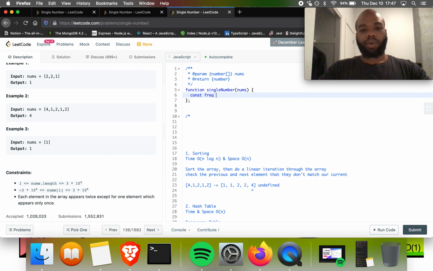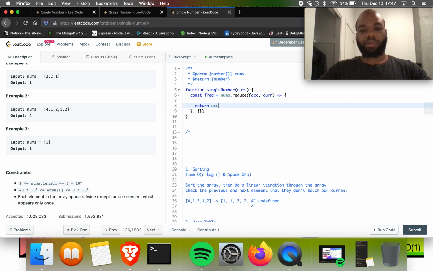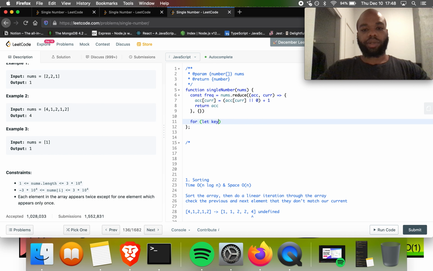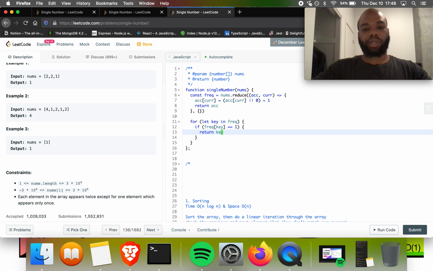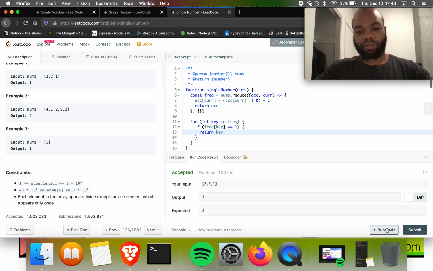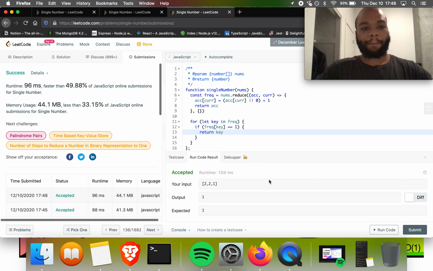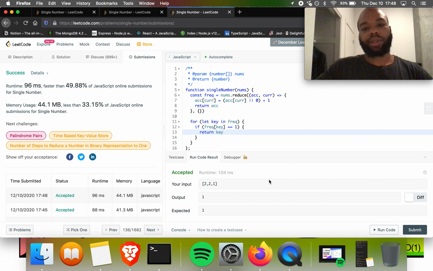we'll have our frequency, which we can build using the reduce function to count how many times we've seen an element. So we have our accumulator and then our current element. And then we'll return our accumulator, where accumulator of current equals accumulator of current or 0, and then increment by 1. And now we can just iterate for the key in our frequency table and check if frequency of key is 1, then we can return that key. And then if we submit, very cool. So those are the two implementations.